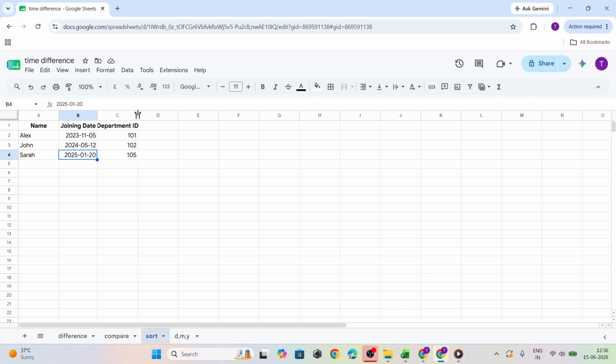Sorting works best when your table is clean and each column has a clear heading. So keeping your data structured will save time and avoid confusion.